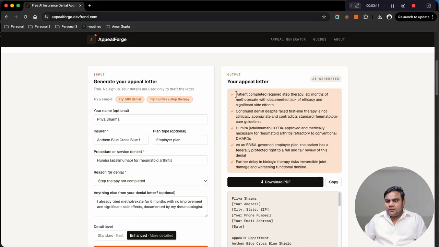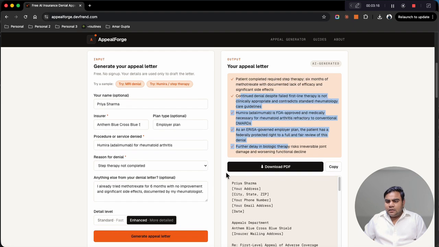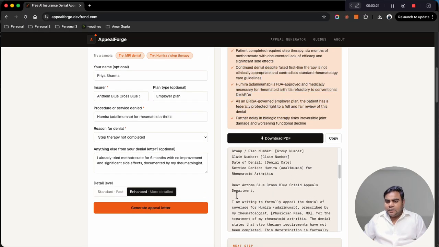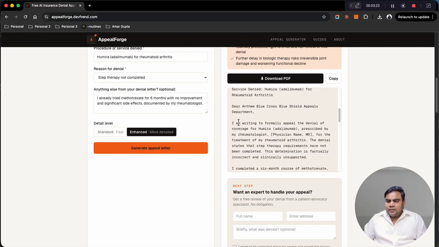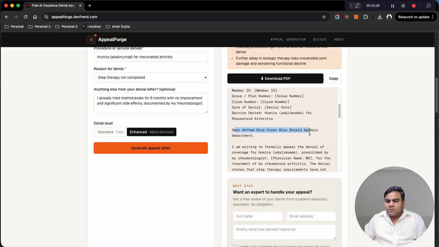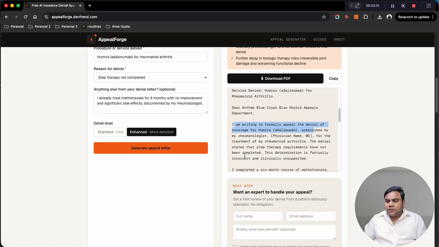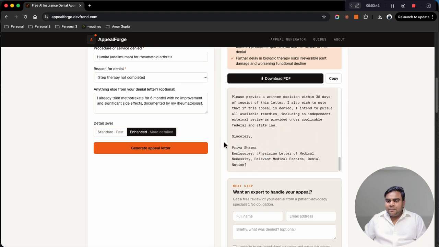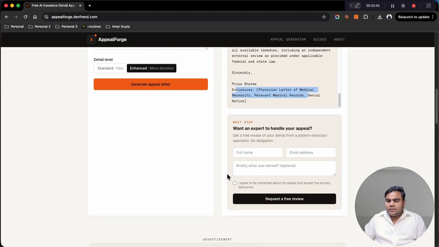So this is the appeal letter. The patient completed required step therapy. These are the kinds of things, and this is the detail. You can edit any of these details. So let's check the letter. Dear Anthem Blue Cross Blue Shield Appeals Department, I'm writing to formally appeal the denial of coverage for Humira prescribed by the rheumatologist, physician name and MD, for the treatment of my rheumatoid arthritis. The denial stated the step therapy requirement. This is the letter that is completely written, with sincerely and enclosure.